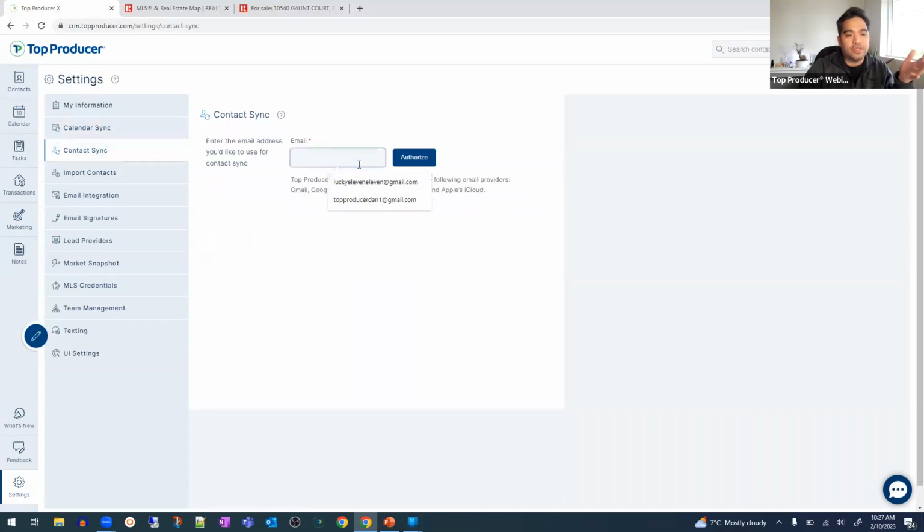So you just put in your email account, whatever your phone is connected to as far as your contacts app on your phone. What's the default account on your phone? Whatever account that is, you can sync it here in your Top Producer X. Again, it'll only sync to one account, so you've got to decide where your contacts are and sync with that one. Then you just follow the prompts, make sure you give it all the permissions that it needs, and then you're good to go.